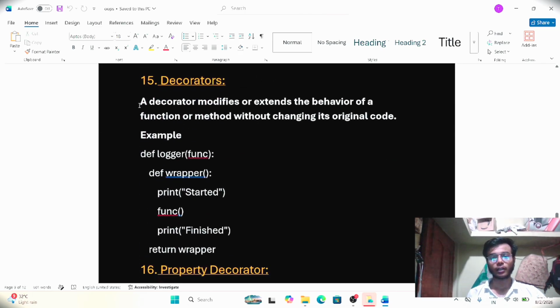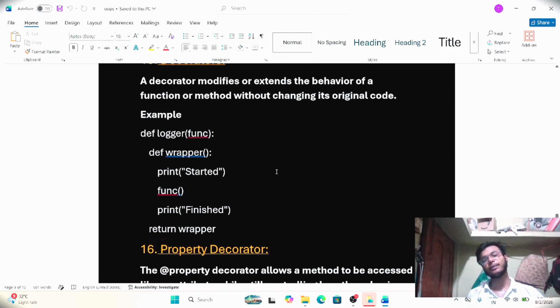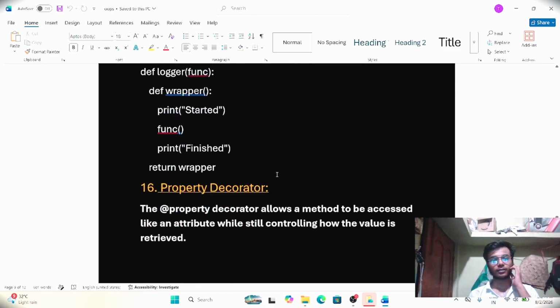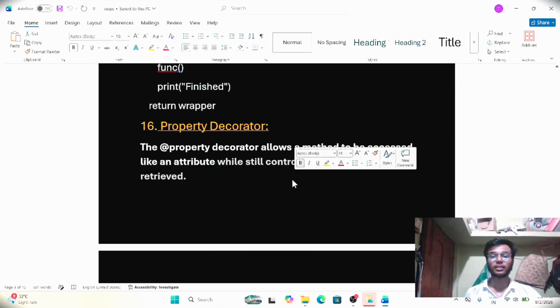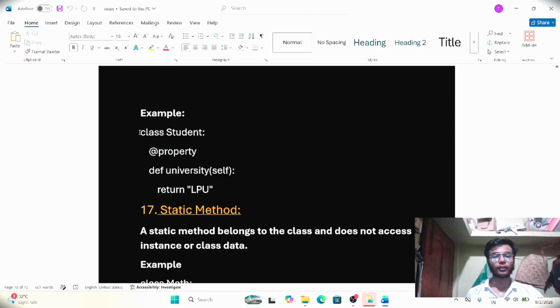Decorators. A decorator modifies or extends the behavior of a function or method without changing its original code. It means it helps extend the behavior of a function. Property decorator. The @property decorator allows a method to be accessed like an attribute. You can access it like an attribute while still controlling how the value is retrieved. For example, class Student, @property, def university(self): return LPU.